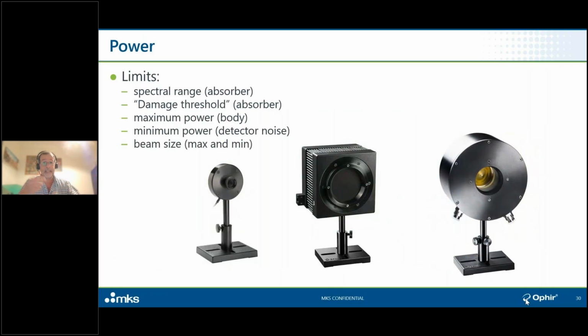Additional limitations, the maximum power that a sensor can handle. Power is coming in, it's getting turned into heat. We want that heat to get out at least as fast as it's coming in, or the sensor is going to heat up and eventually something's going to fail. There are tricks to get around that.